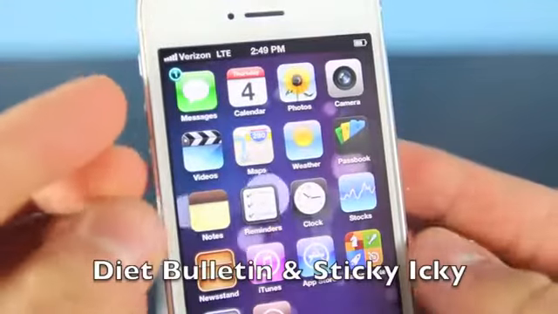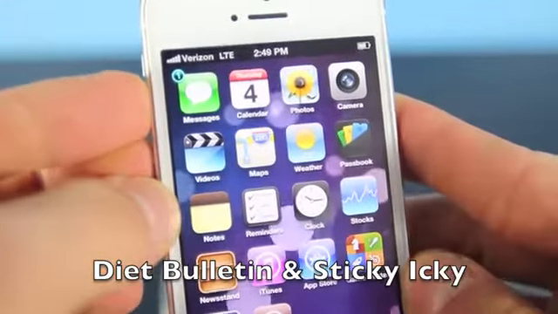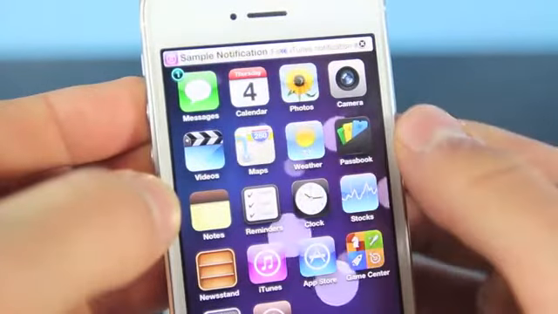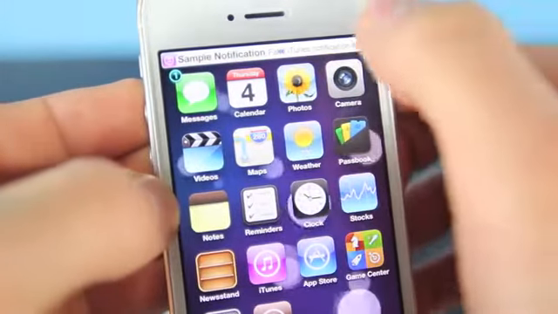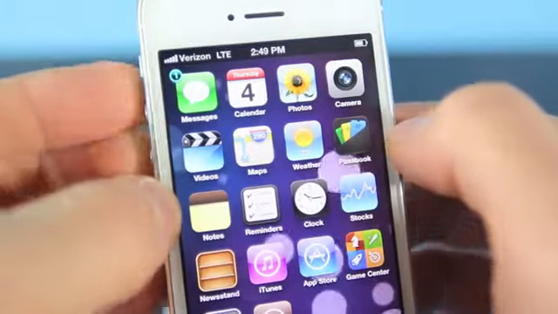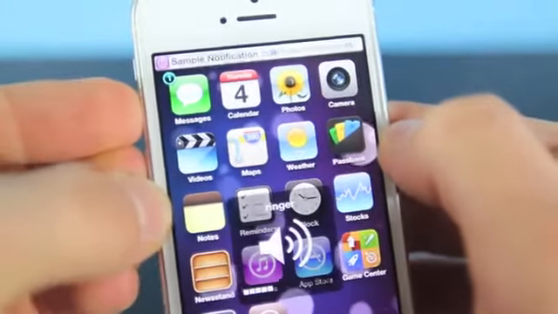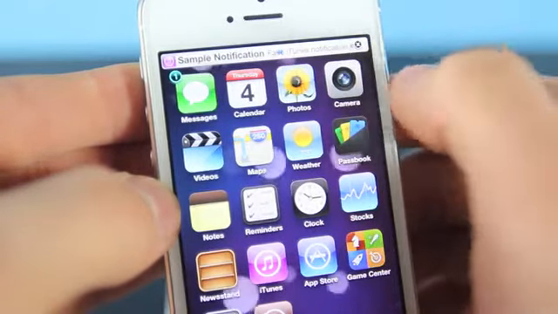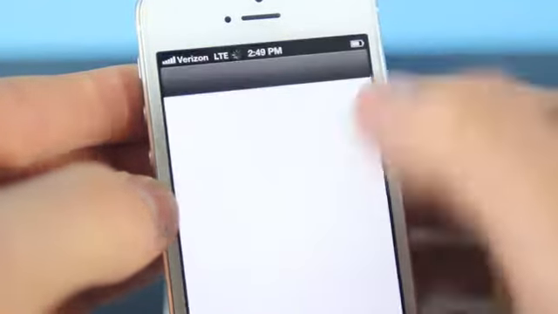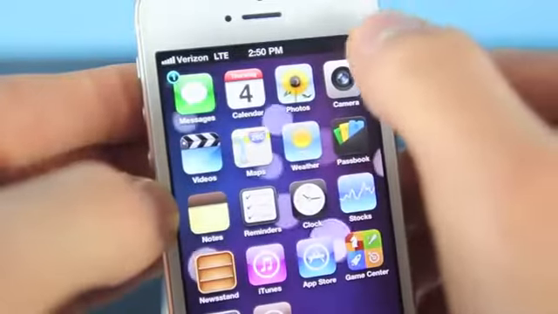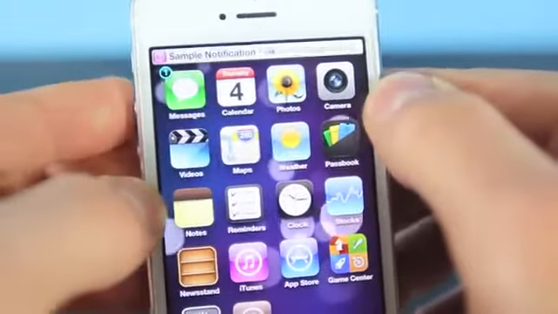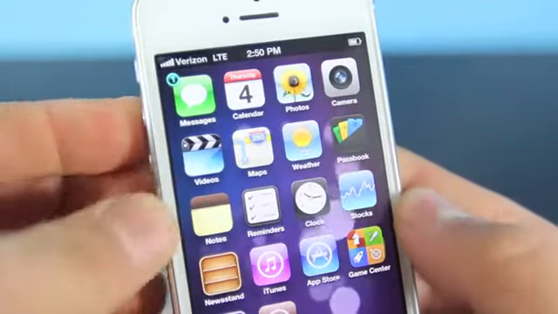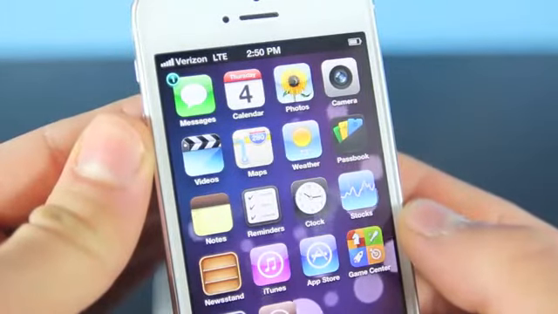Now here's two that I did put together into one example because they're so close together. It's called Diet Bulletin. It basically shrinks your notification little bulletin right there, so it's half the size and takes up less room. And then there's one called Sticky Icky, which adds a little X to the top right and basically keeps it frozen in place until you do press that X and dismiss it. And I find it very useful because sometimes I miss text messages because I don't see them. It's not up there long enough. And Sticky Icky does happen to be very helpful because now I can see it and acknowledge it and go ahead and dismiss it once I have read it.